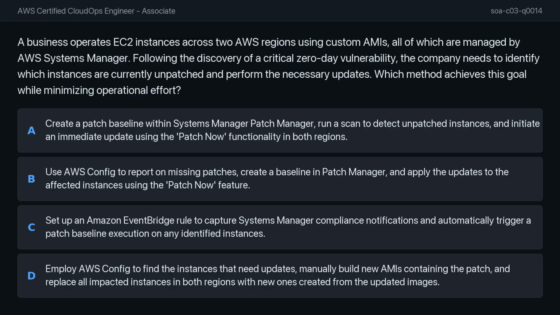Option C, set up an Amazon EventBridge rule to capture Systems Manager compliance notifications and automatically trigger a patch baseline execution on any identified instances. Option D, employ AWS Config to find the instances that need updates, manually build new AMIs containing the patch, and replace all impacted instances. This question tests your knowledge of native automation tools for infrastructure maintenance and lifecycle management.